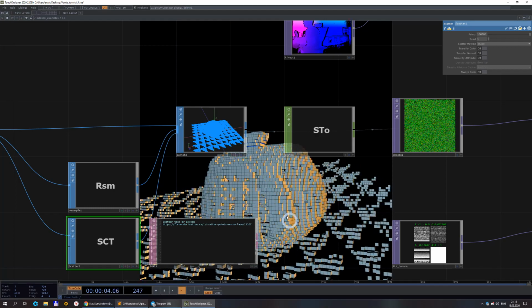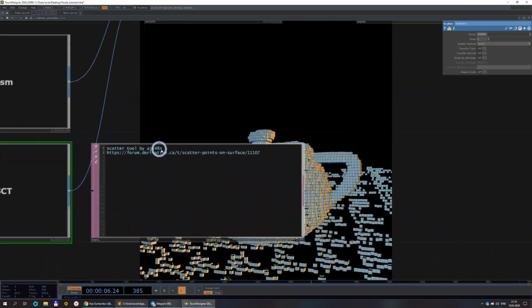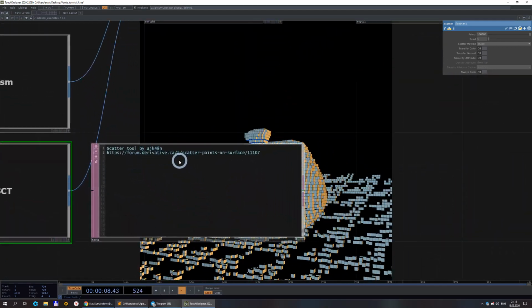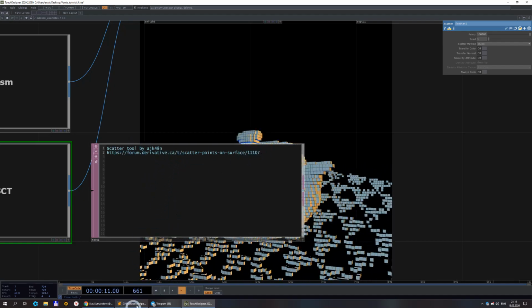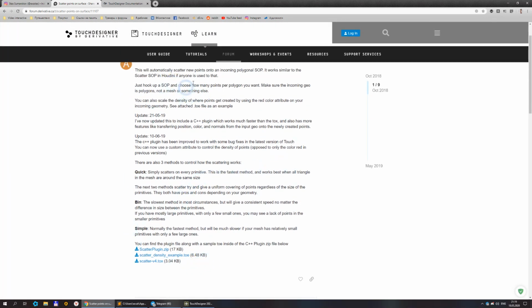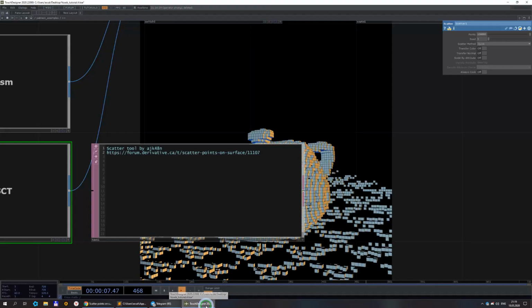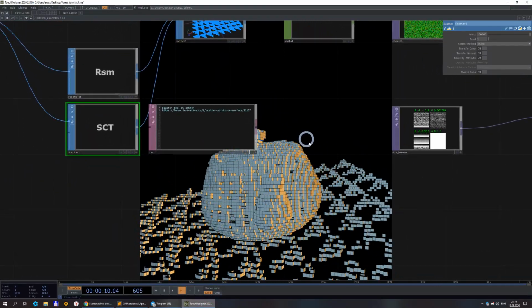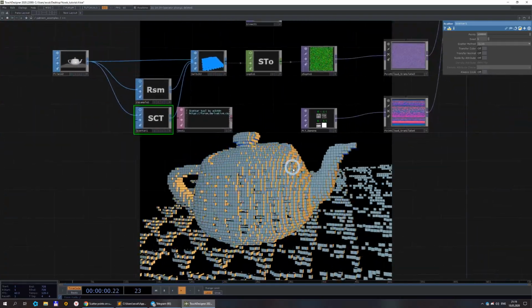You could find this tool by searching AGK48N here, or you could just Google for scatter. On the forum there is a post, scatter points on surface, and there is a tool. It's a C++ plugin, so you need to put it into your plugin directory in TouchDesigner. There is a page on the Wiki explaining how to do it, if you never did it before.